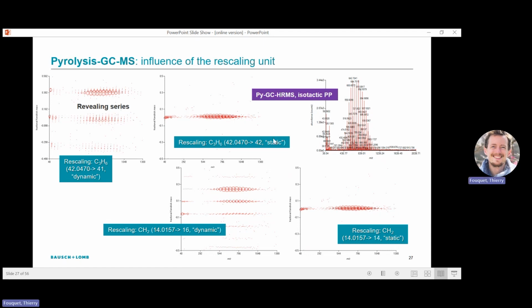So the two static plots are the same using CH2 or propylene, but the dynamic plots are different. And this one is revealing a lot of information that would be overlapped, that would be lost in the mass spectrum, and that is also not clearly revealed by the static plot. So this one, propylene with a carefully chosen rescaling mass, is revealing that you have 3 PP series in that mass spectrum.